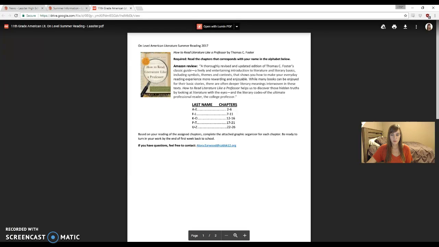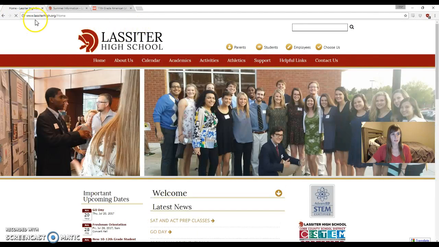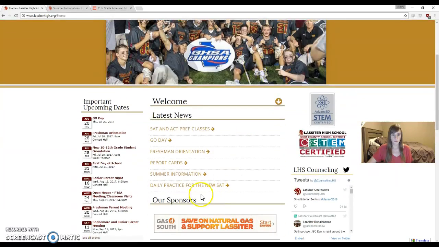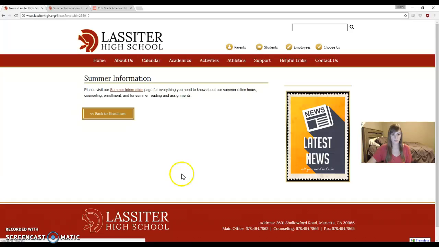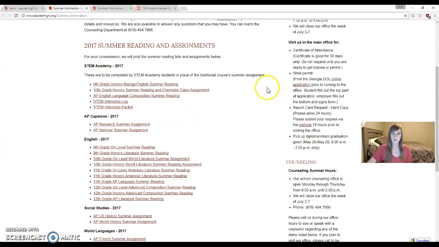So the first thing that you are going to want to do is start by going to the Lassiter homepage, which is at lassiterhigh.org. In the center, you will see a bunch of links. There's the summer information one. That's the one you need to click on. Then you need to, again, click on the summer information link. And then these are all of your summer assignments.